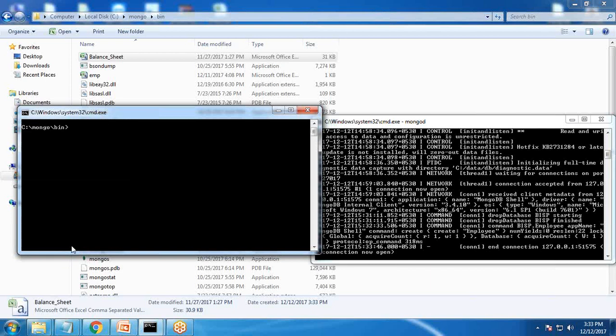Let me do one thing. I just write in a fresh. So I write mongoimport -d. First of all, we need to pass the database name. My database name is BISP, -c, and the collection name is employee. Type is CSV.